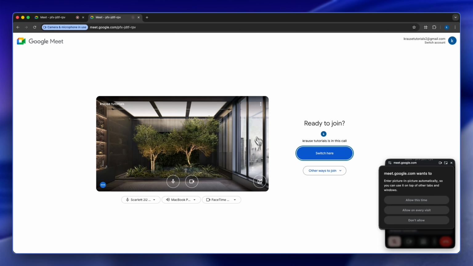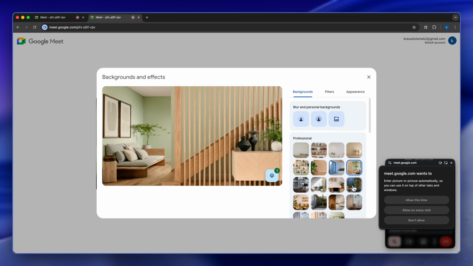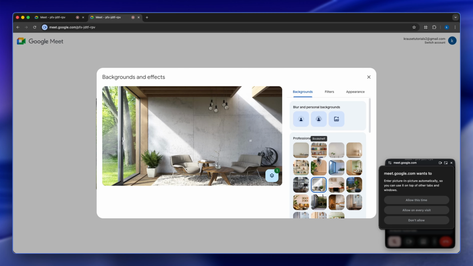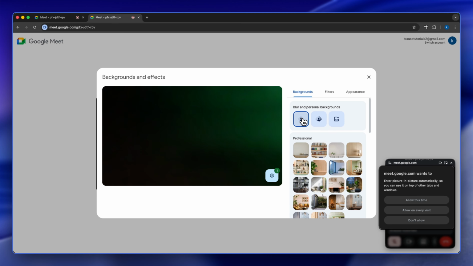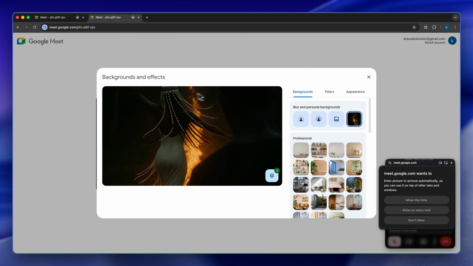Now right before you join the meeting, as you can see, you can click on this icon here that says background and effects, and from here you can definitely change the background to whatever background that you like. Now you can also slightly blur your background, or you can blur the background entirely, and you can also choose your own background to be put in the video, as you can see. Now that's how to change background on Google Meet.